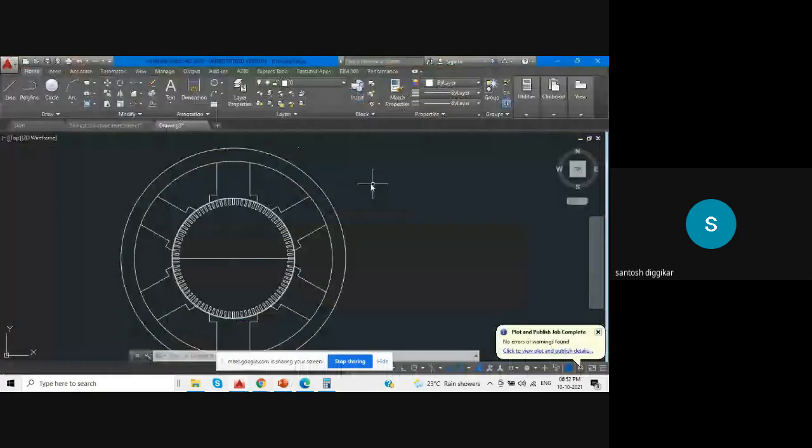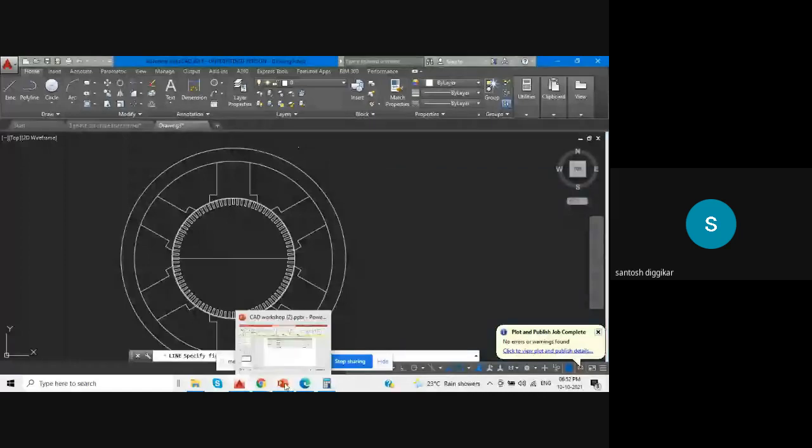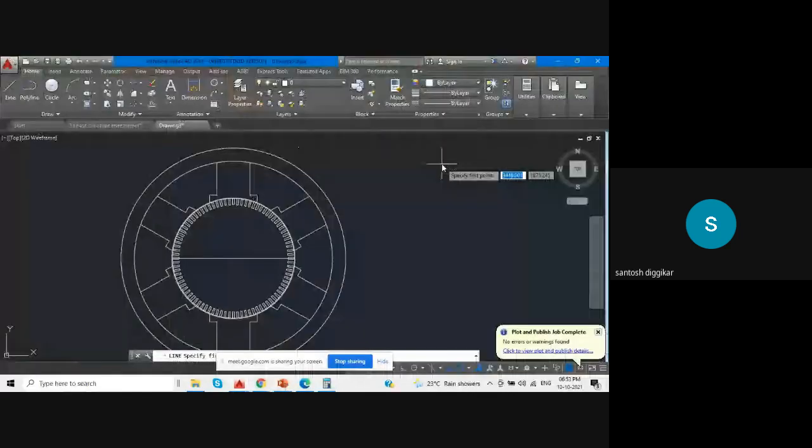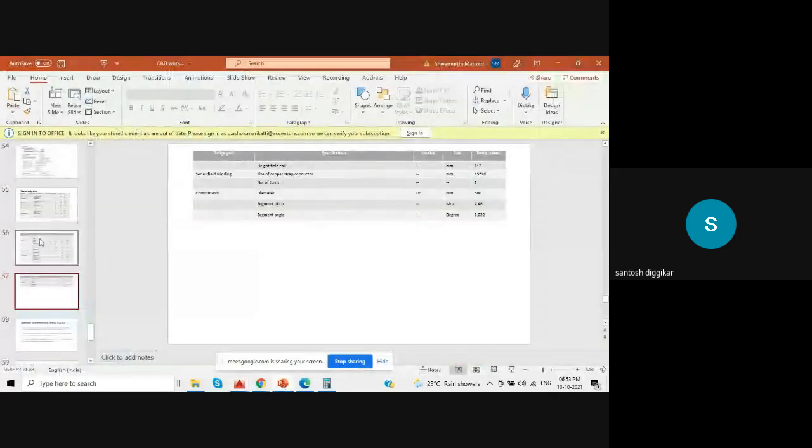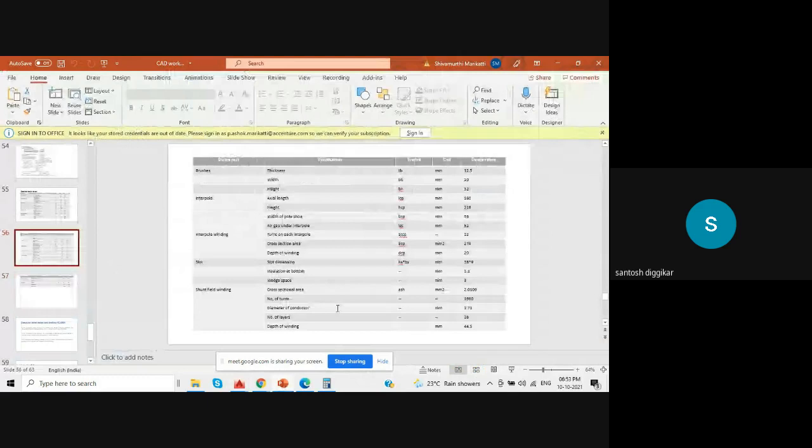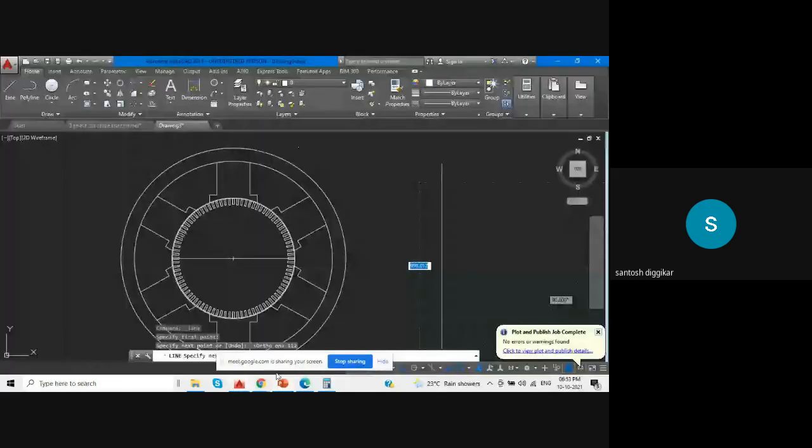Total line height is 112. Draw a line of 112 mm, and width of 44.5, 44.5, enter, 112. So this is what field.